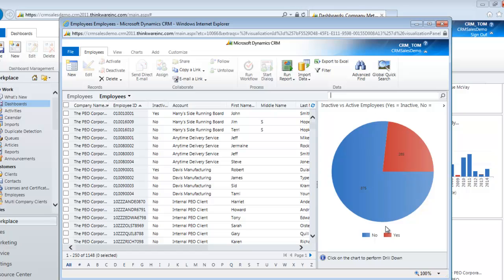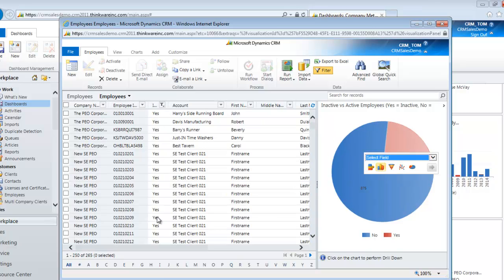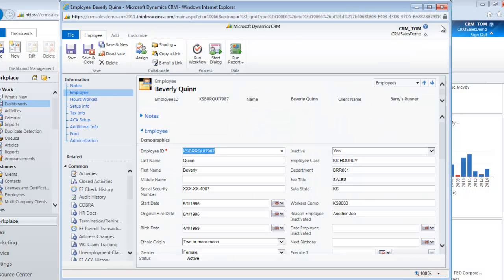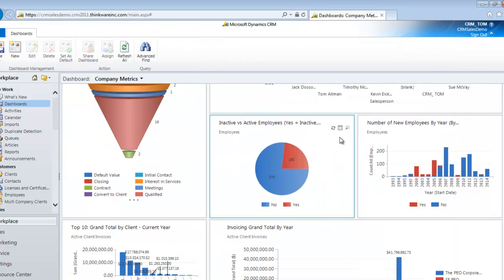So this is the list of employees that make up this chart. If I wanted to see the 265 employees where the inactive flag is marked yes, I can click on this slice of the pie chart right here and it'll filter down to those employees. And of course I can drill down and see any other information I need to. So I can drill from these top-level KPIs down to the specific data sources to make decisions about anything indicated to me on the chart. And all the other CRM functions, like contacting the clients or employees and sending out email blasts, I can do starting from this level of the system itself.